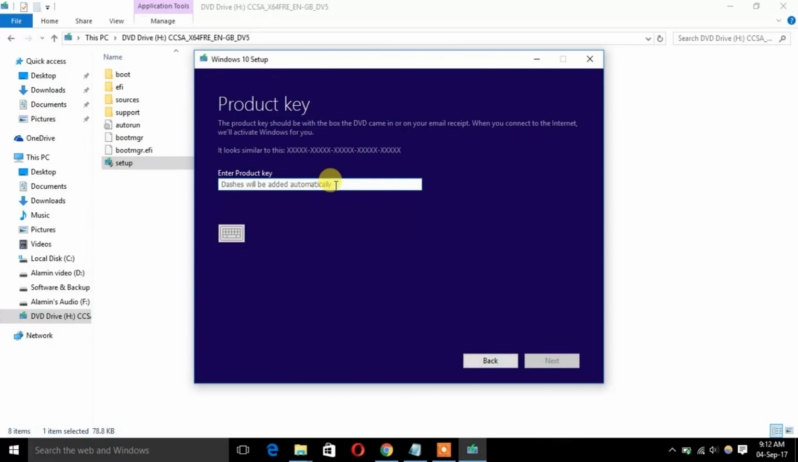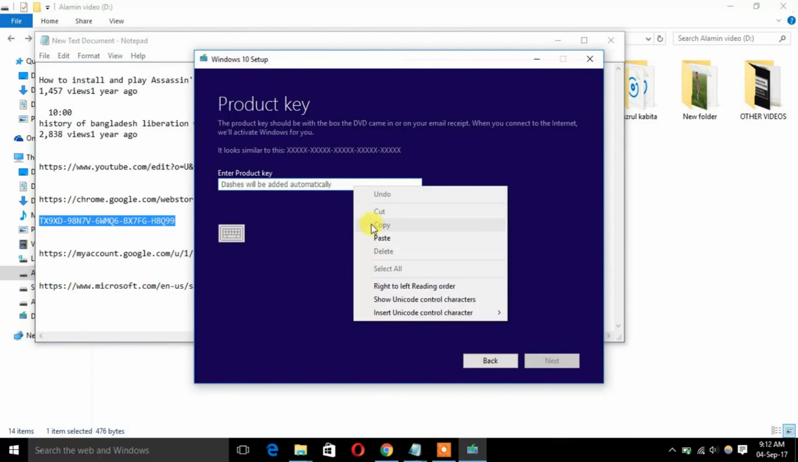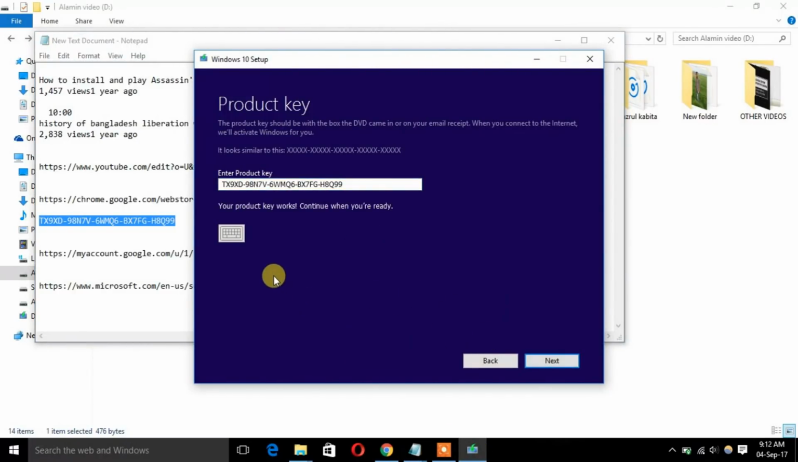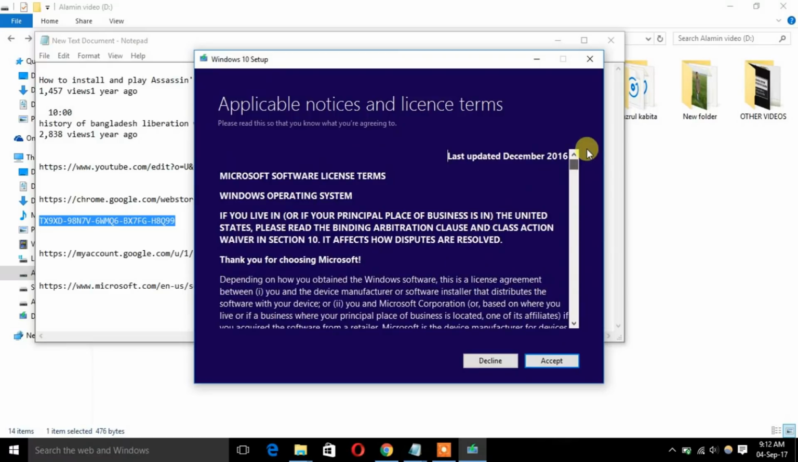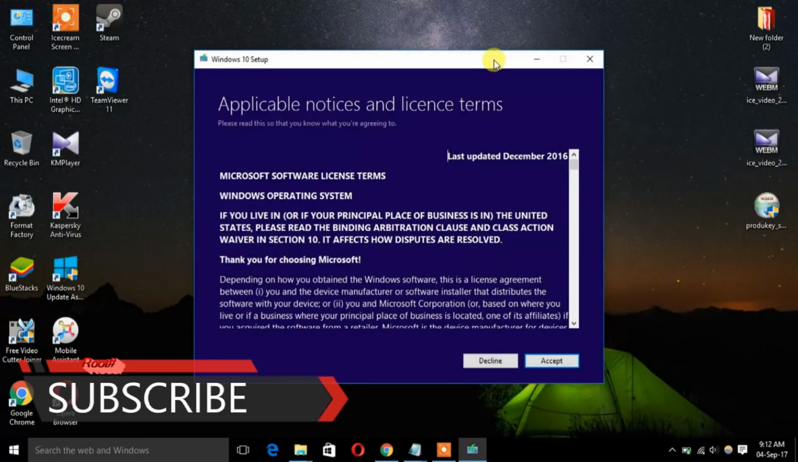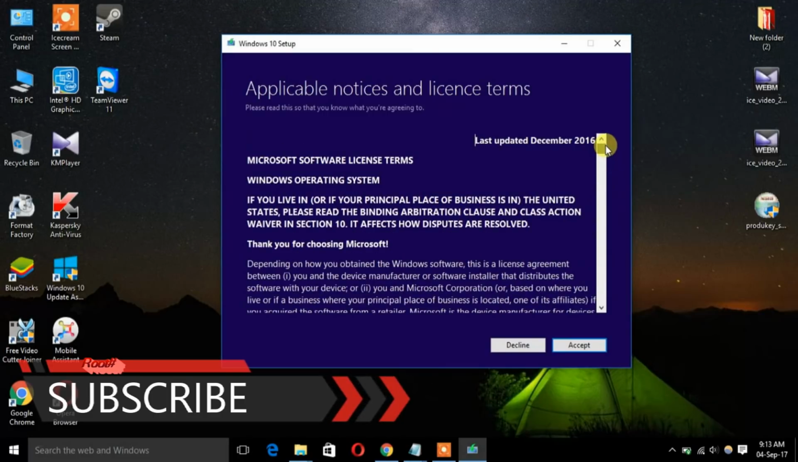And you have to enter a product key. This is the product key of Windows 10. So copy it from the description and paste it there. You can see your product key works. Continue when you are ready. So I'm going to click next, and you can see this license. Yes guys, I'll be back after installing Windows 10 Creator Update.